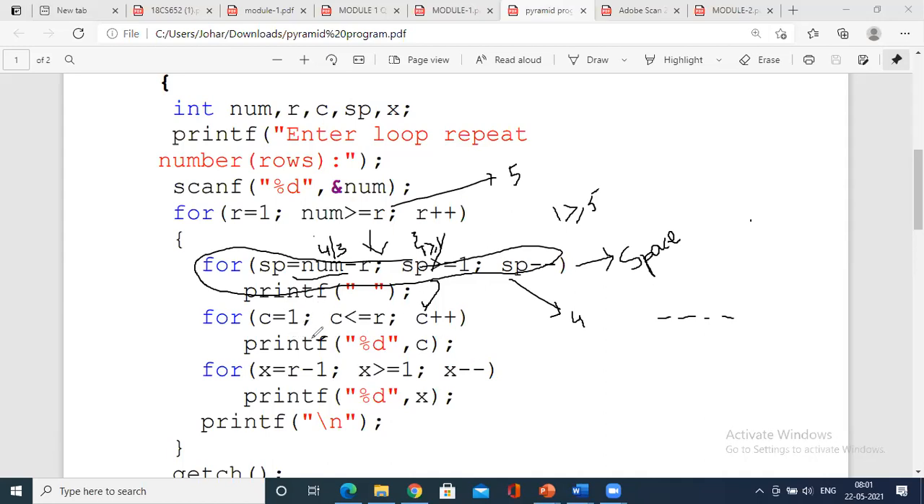So in this case he has taken 1. So c equals to 1. Whether 1 is less than or equals to r, which is equals to 5, the number of rows. So what will it do? Print %d, c. What is the value of c? 1. No? So it will print 1.